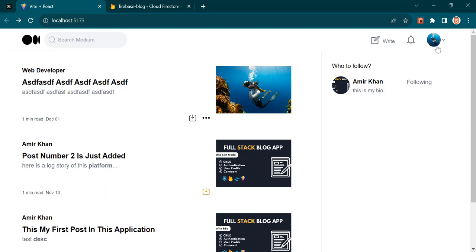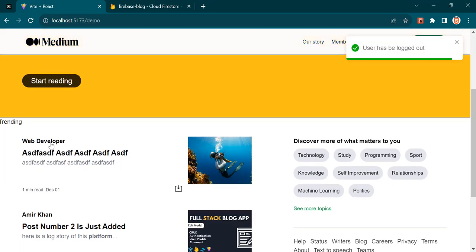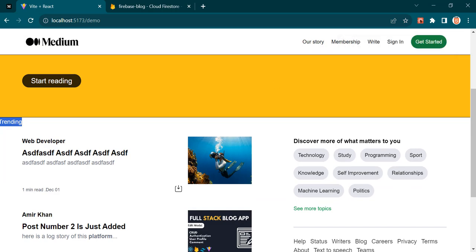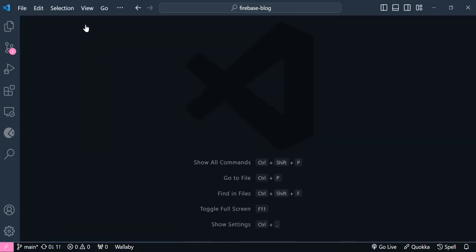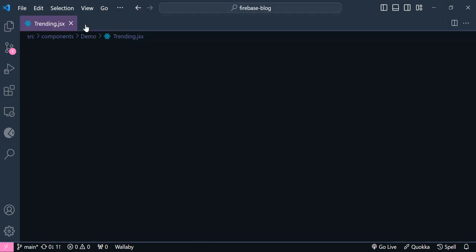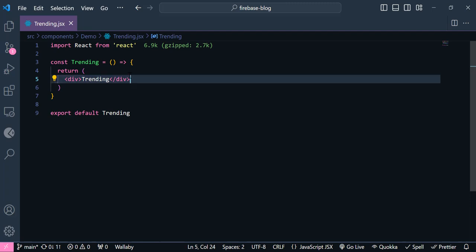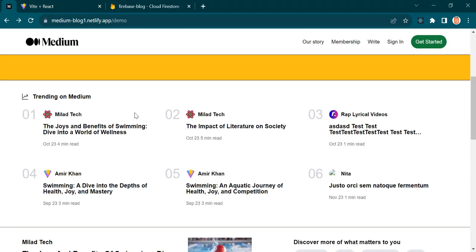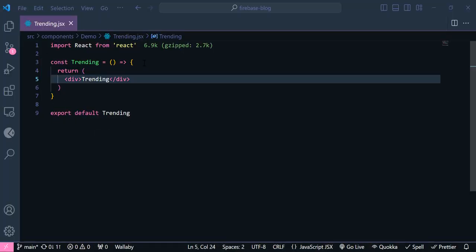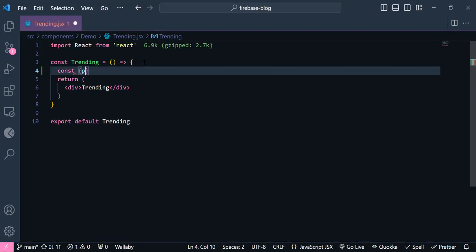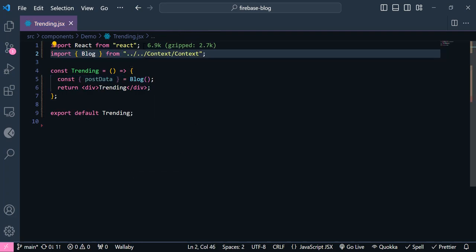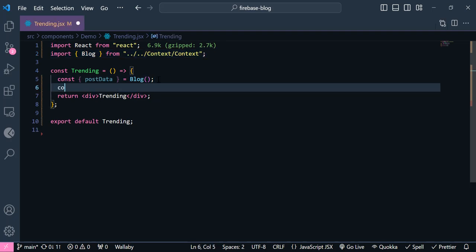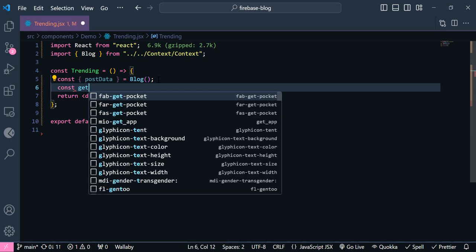Now let's work on the trending component. I'm going to log out from here, and you can see we already have this trending component. So let me open the trending here. You can see for now we have only this empty component. To display the posts which have more views inside the trending component, we are going to sort these posts. And here we need to get our post data from this blog context API. Down here we need to make a new variable, and I'm gonna call this getTrending.